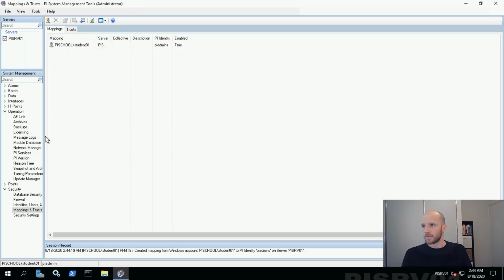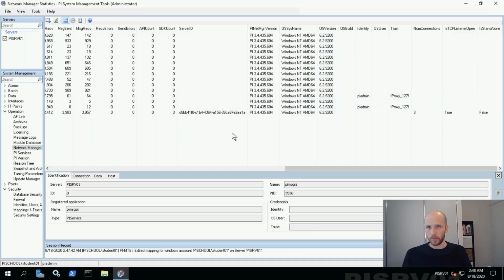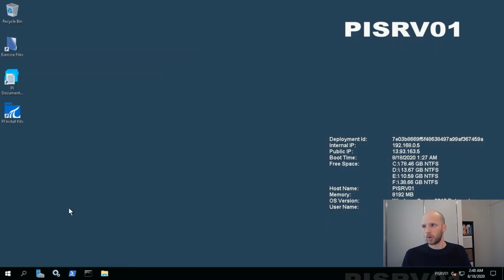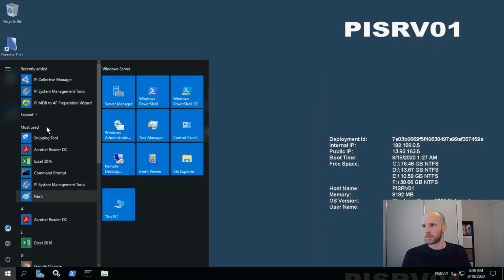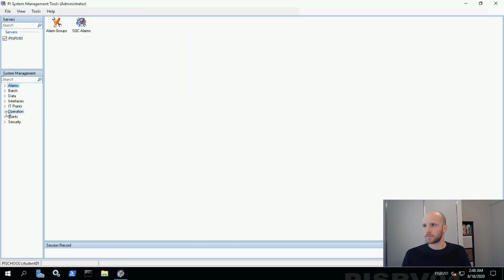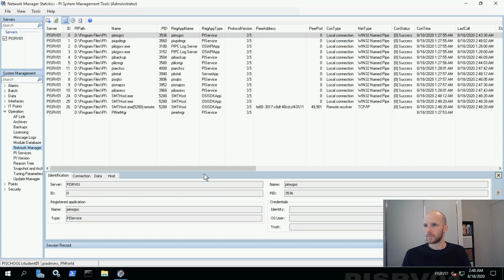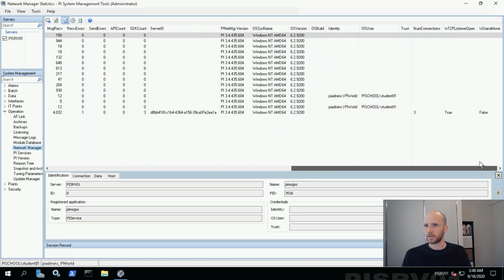So let's go back into operation and network manager statistics and take a look. So we're still logging in under the PyAdmin trust here. Now, if we close System Management Tools and we open it again, just to force a reconnection, we go into Operation, Network Manager Statistics, and scroll all the way to the right.